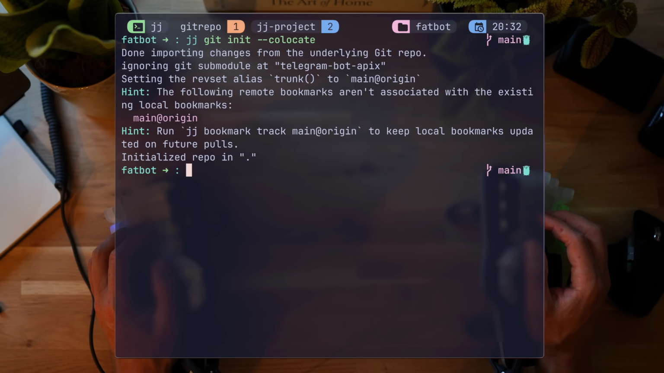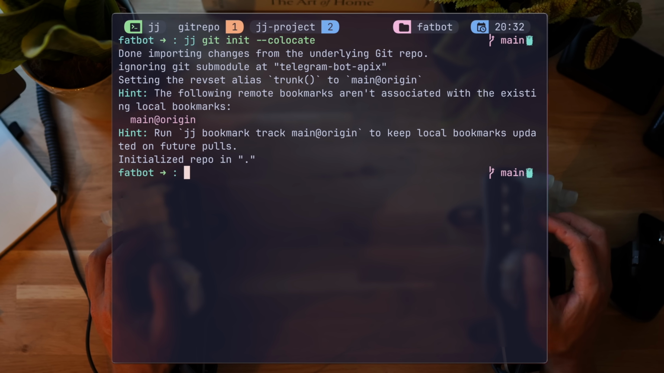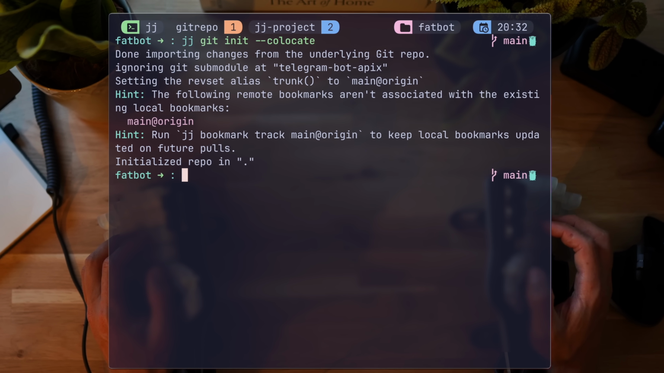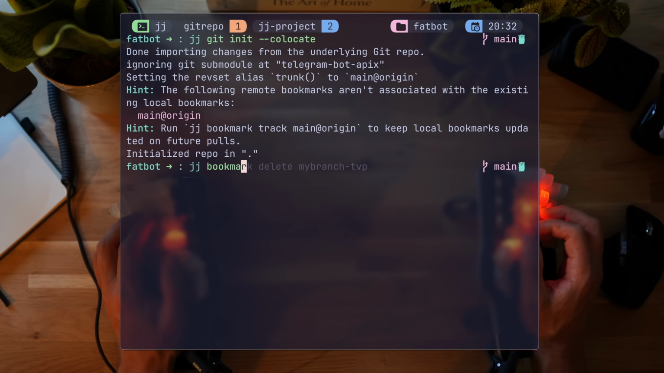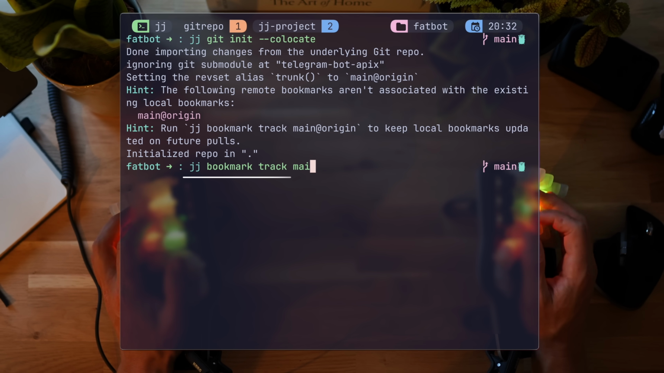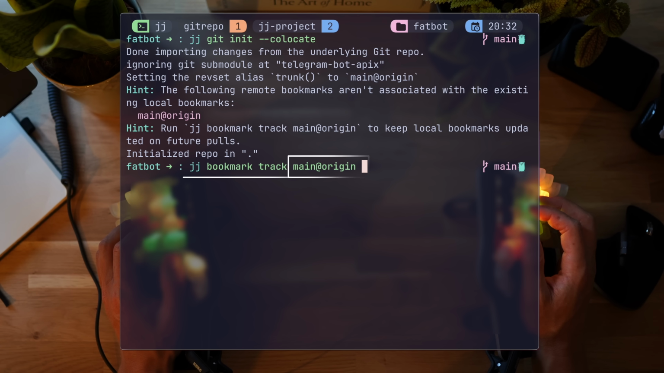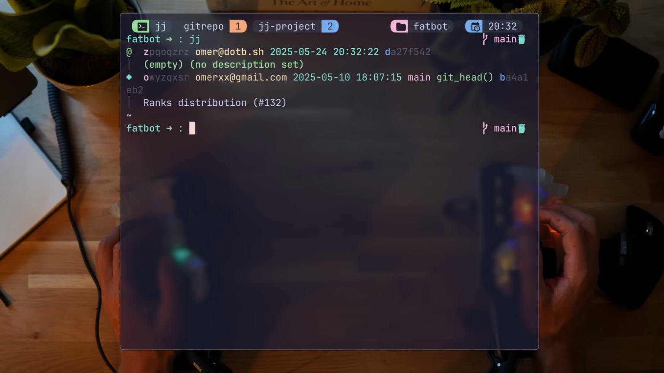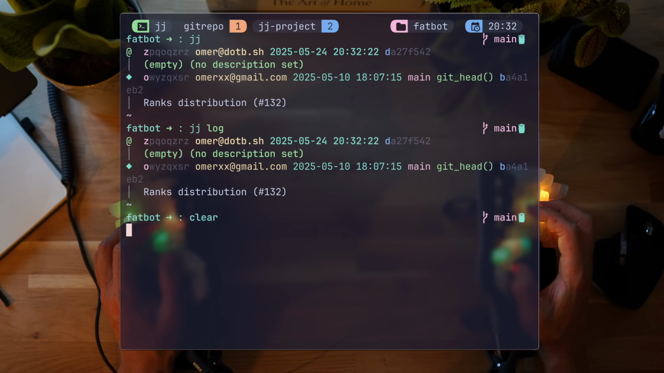JJ has bookmarks instead of branches, which are, as their name suggests, a marker that pinpoints a change. To track a remote bookmark, we run jj bookmark track. And in this instance, we'll tell it to track main at origin, which is my remote main Git branch. Running jj log shows a Git head bookmark to main, on top of which we have an empty undescribed change, meaning I'm working on something but still haven't described it or created any changes.